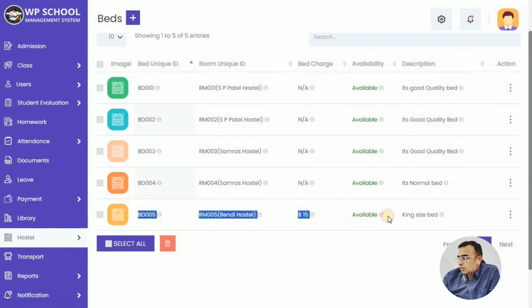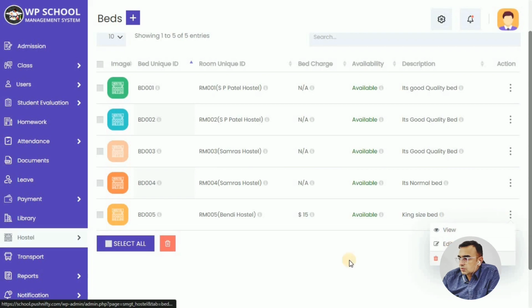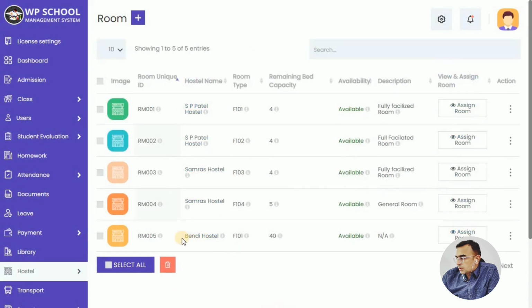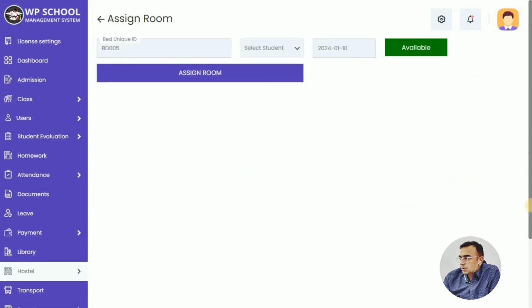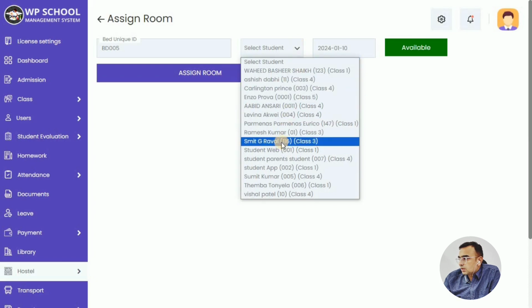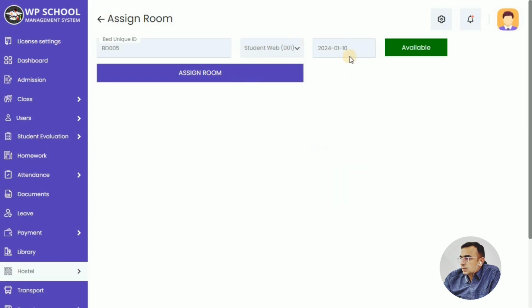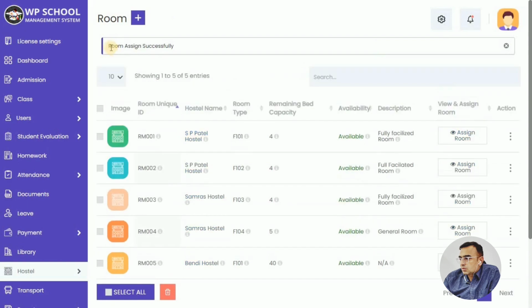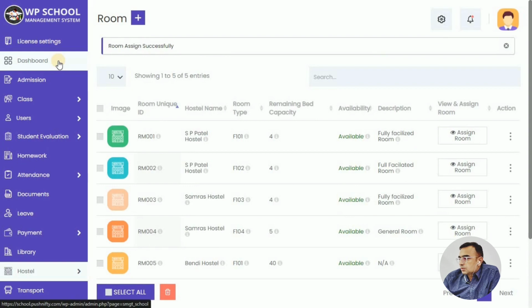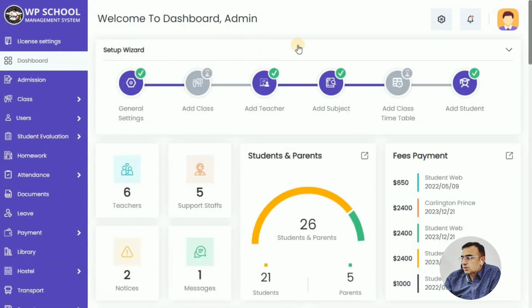Now this particular bed, room and hostel is ready to be assigned to any student. So let's go to room and find the Bendy hostel, select that particular bed. Now we can select the student that we want to assign. The room number is available. On just clicking the save button, the room is assigned successfully to Smith as a student. So we have done the hostel module.